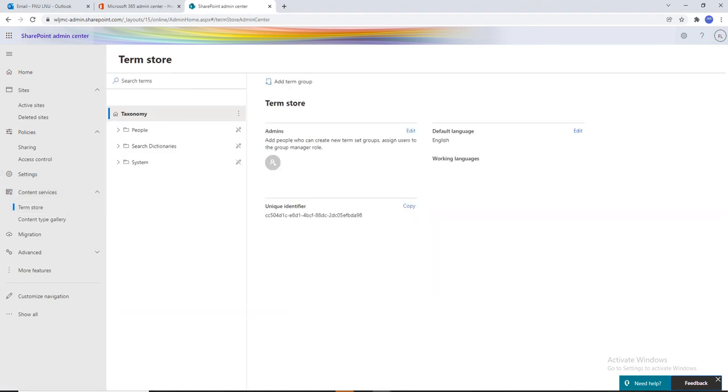Content services. Term store. In SharePoint Online, a global site directory of common terms that are used in your organization. The point of this term store is to build consistency in the way that users enter and manage data in your SharePoint environment. It allows you to maintain consistent metadata throughout your files.